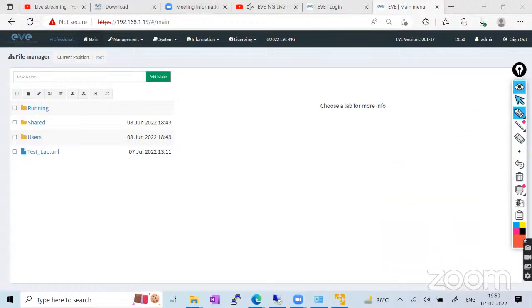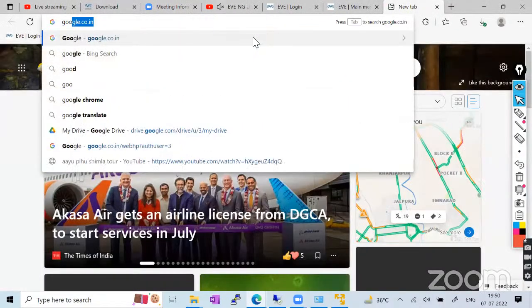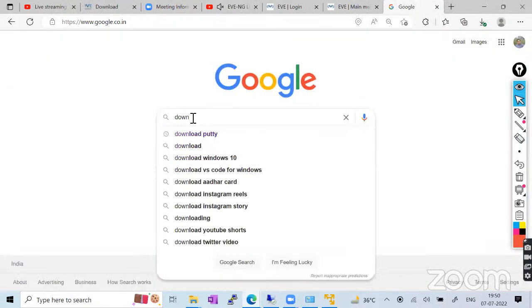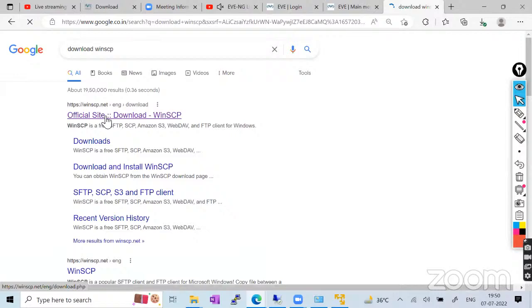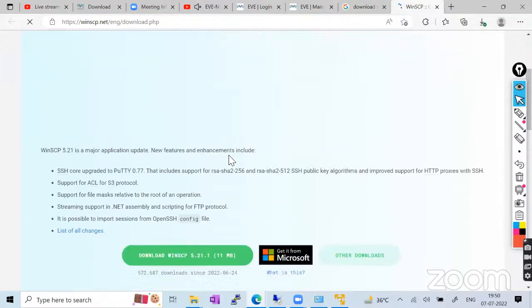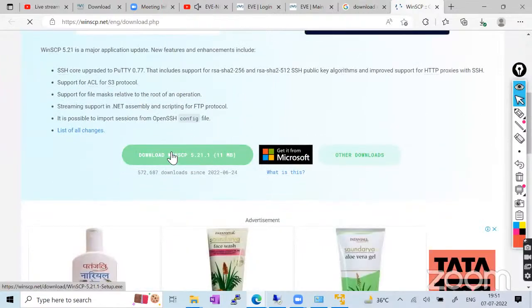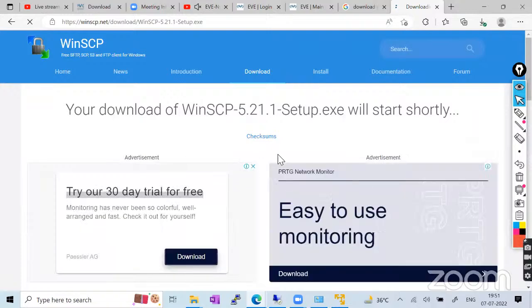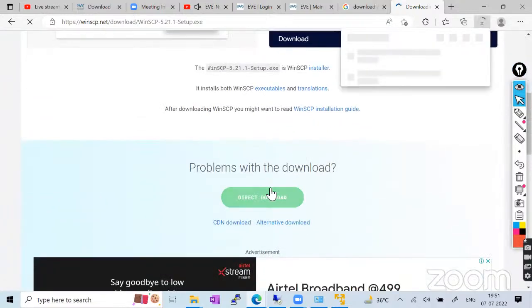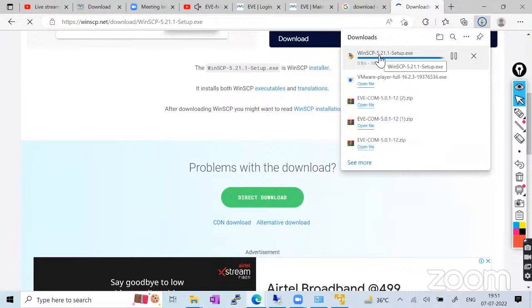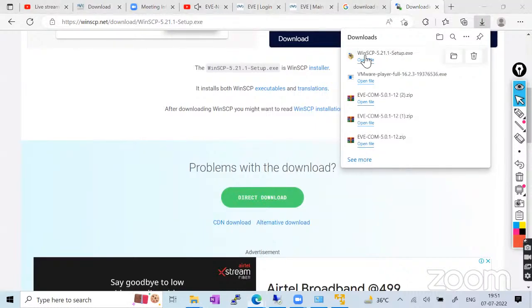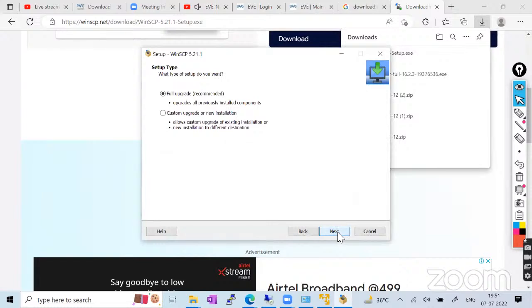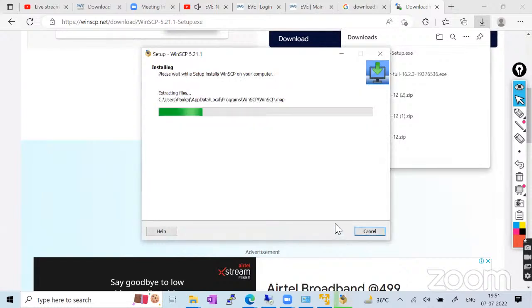So you just have to go to the browser, type in Google, and put download WinSCP, right? And you can see here, there's a free software available, and you just have to download it from here. It's just an 11 MB software, so it's going to download very quickly. So you can see here, it is downloaded. Once it is downloaded, you just have to install this software. Just accept and install. It is going to be installed very fast.